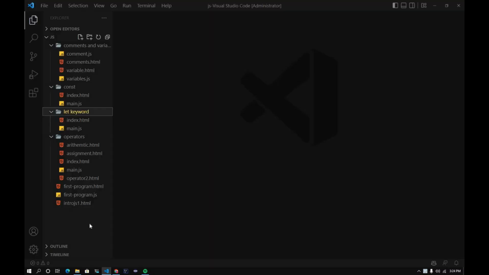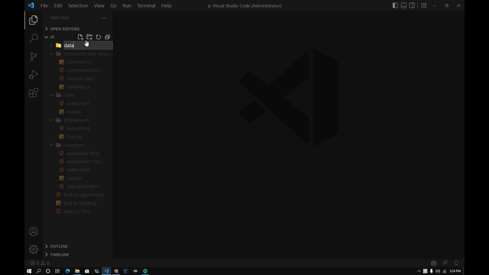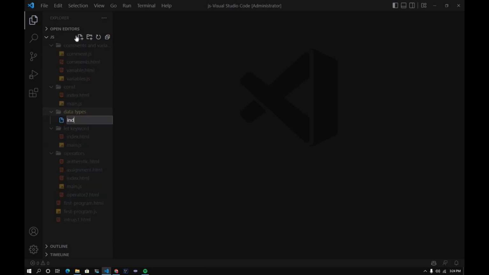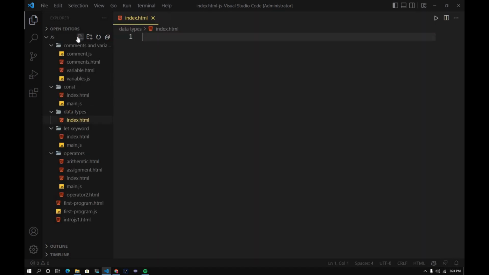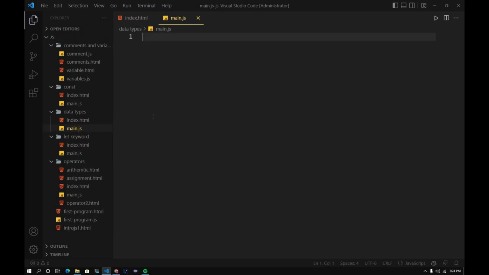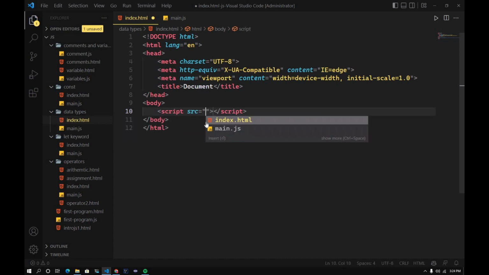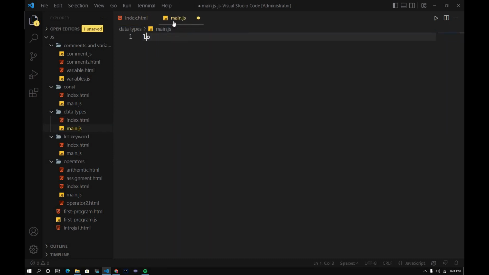So guys, first we have to open our Visual Studio Code, create a folder and you can name it whatever you want, but in this case we are naming it data types. Here we have to create two files. First is index.html. The second is main.js. And here in our index.html, let's add our emmet abbreviation tag, script src main.js, and here we have to create a log saying hello world, and let's see if it's working or not.